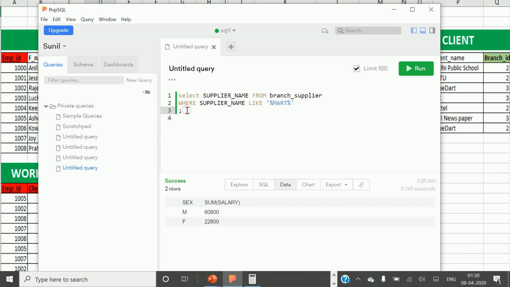Percentage will replace any number of characters before or after. See, this percentage is telling the database that whatever number of characters there are before mart, you consider, and this percentage is saying whatever number of characters there are after mart, you consider. I want to see if mart is there anywhere in the supplier name. So if it finds mart anywhere, then it will display. Got it? And if I just remove this percentage here, that means it is starting with mart, and after mart whatever is there I don't care, give that supplier name.